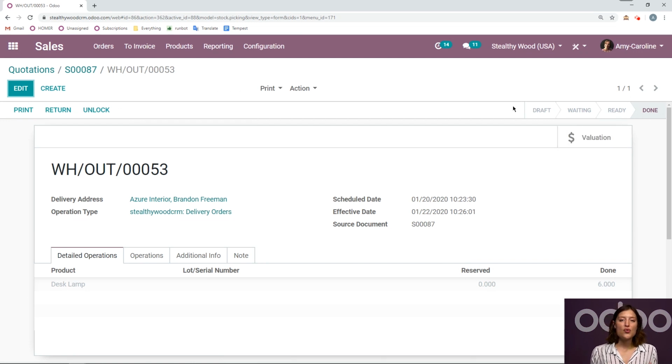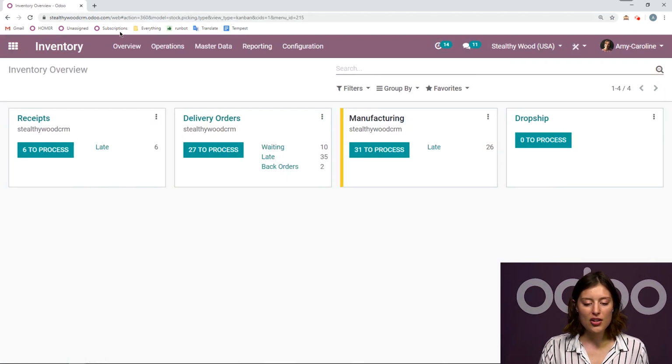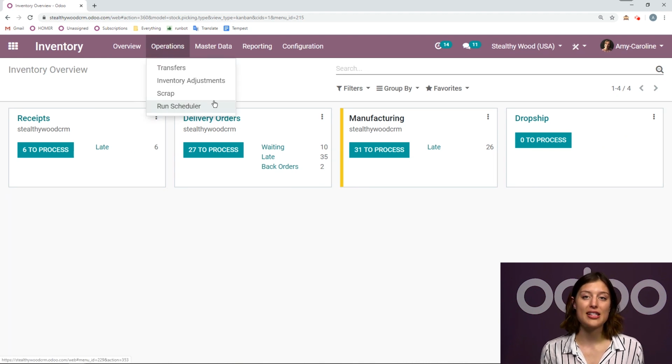Now, if you would like to run the scheduler, not product by product, but for all of your products in just a couple of clicks, we can do that simply by going to the inventory application. Okay, and then you're going to go to Operations, Run Scheduler. Now, this will be for all of your products that have reordering rules. But again, if you just want to run the scheduler for specific products, you can do that from the product template. That's all for this video.